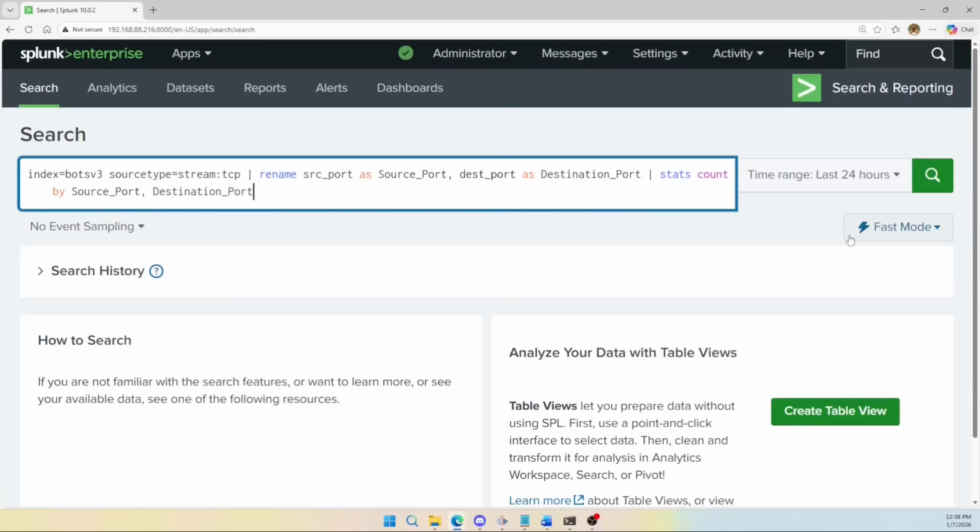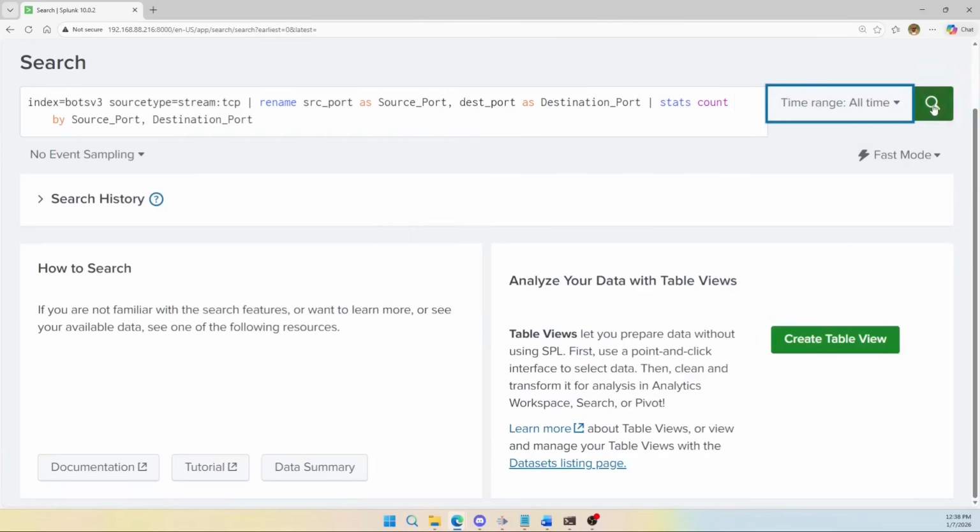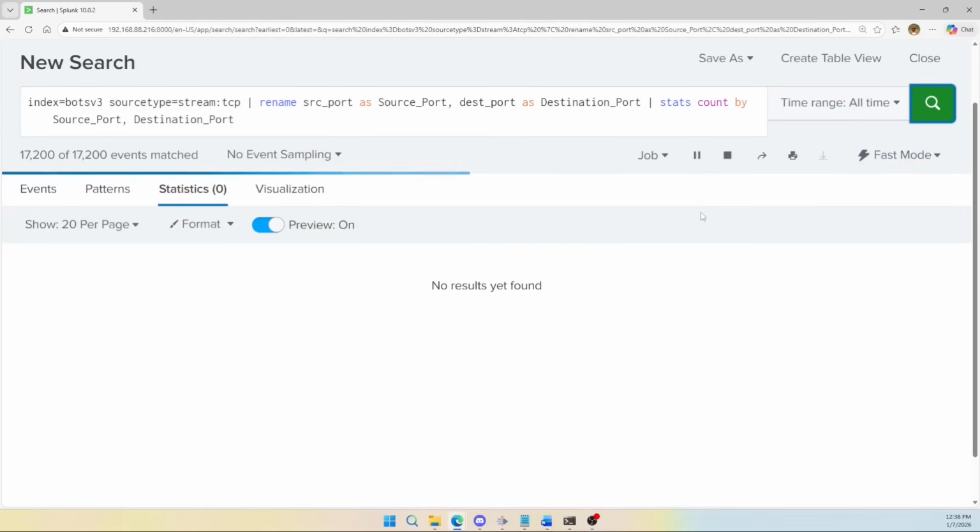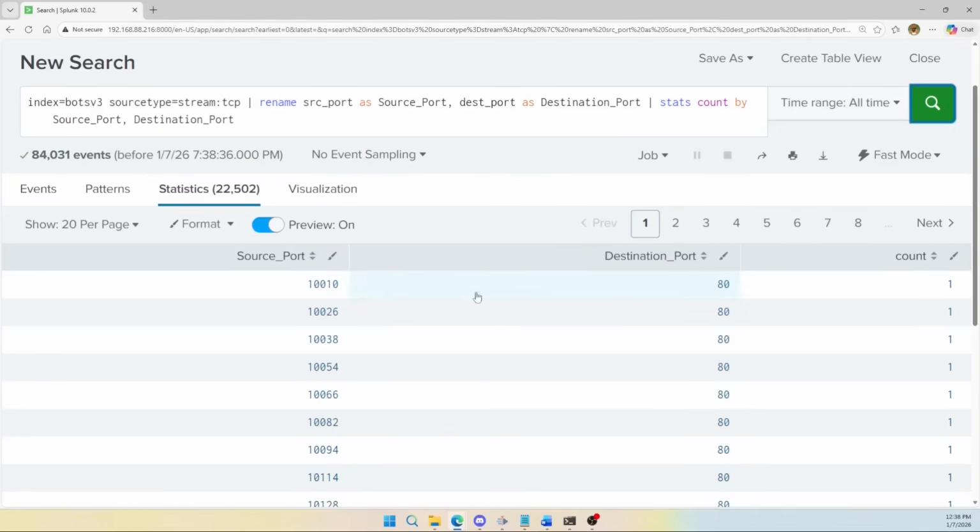This query here is almost identical to what we've already done, but this query takes firewall logs, renames the abbreviated field names src_port and dest_port to more descriptive ones such as source_port and destination_port. Run that over all time. We can see that in action. Again, it's a lot about making your data a little easier to read, and for appearances and dashboarding.